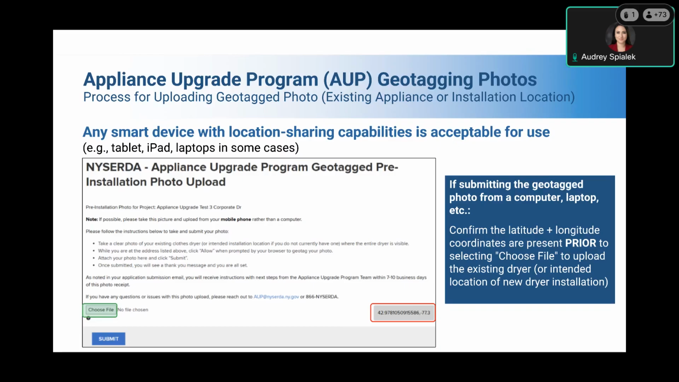Very important here, if you're uploading from that device, when you choose a file you can upload, but just make sure that the latitude and longitude coordinates, those numbers, are present prior to selecting choose file. If you select choose file before that's shown, then it might not connect properly to the project site address for the applicant. Whenever you upload that photo, of course, just go ahead and click submit, and then it'll populate accordingly within the field. As you can see, some of the instructions on the screen give you a brief reminder about how to submit this information. Take the clear photo, make sure you're at the house, and click submit accordingly. Next slide, please.